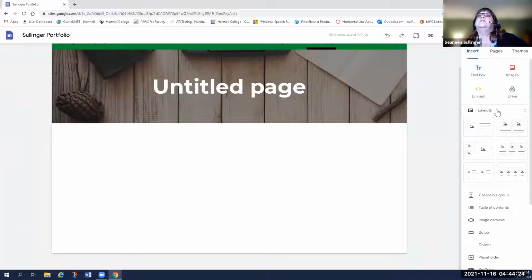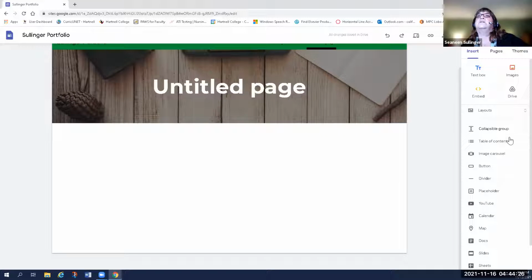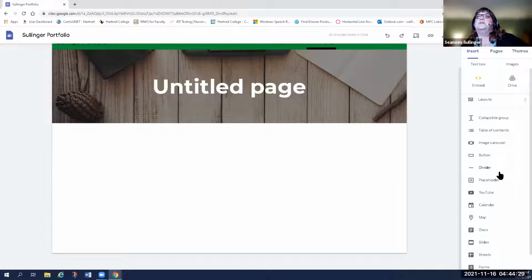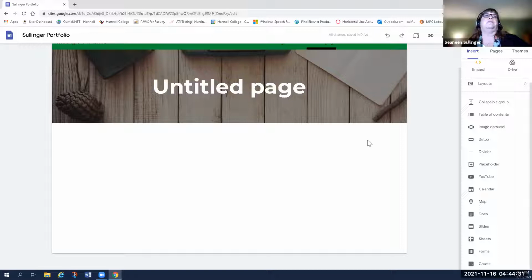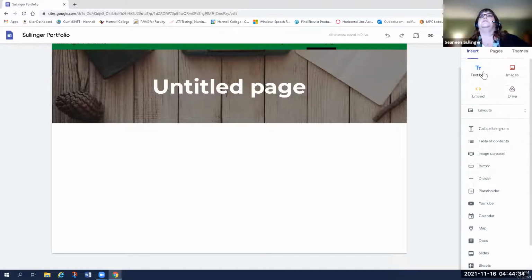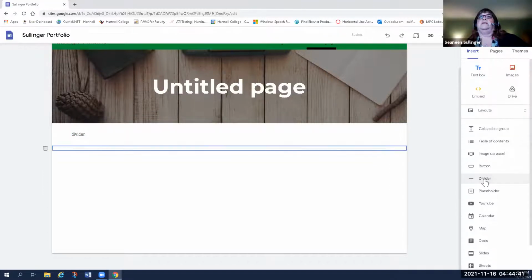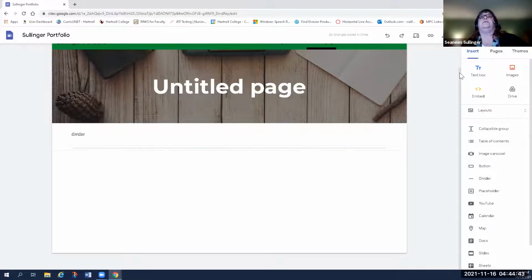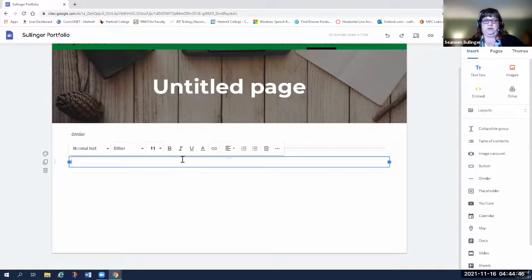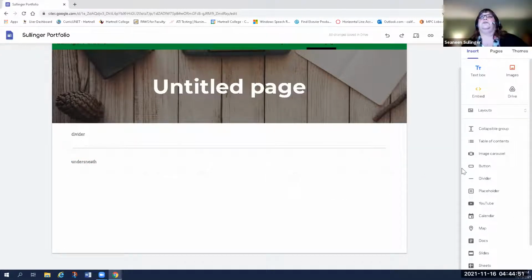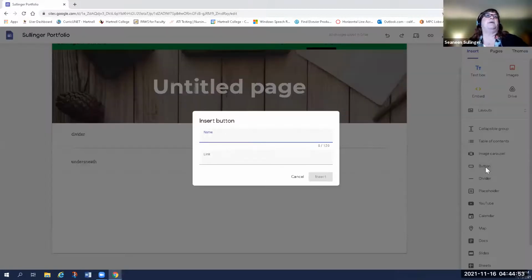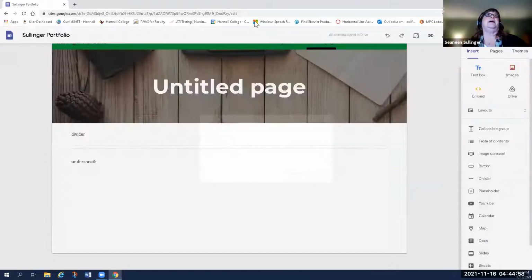Insert. Table button. Oh, you can do, yeah, that's right. You can do dividers. Let's see, we can do a text box. So that's like a section divider, right? Then I can add another text box underneath, and that will put it in different sections. You can also add a button. So if you have a link you want to take it to, you can do a button like that.